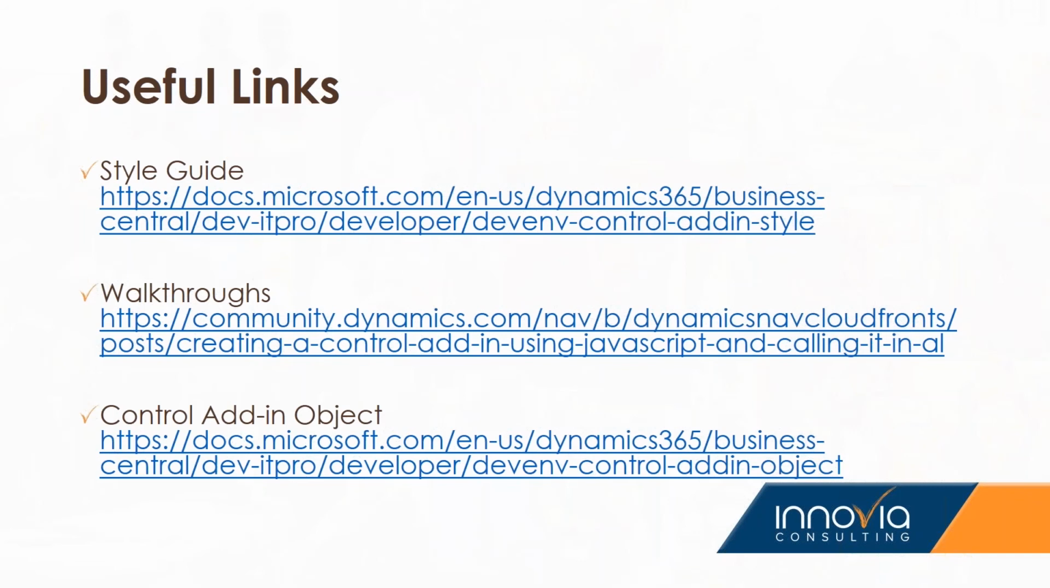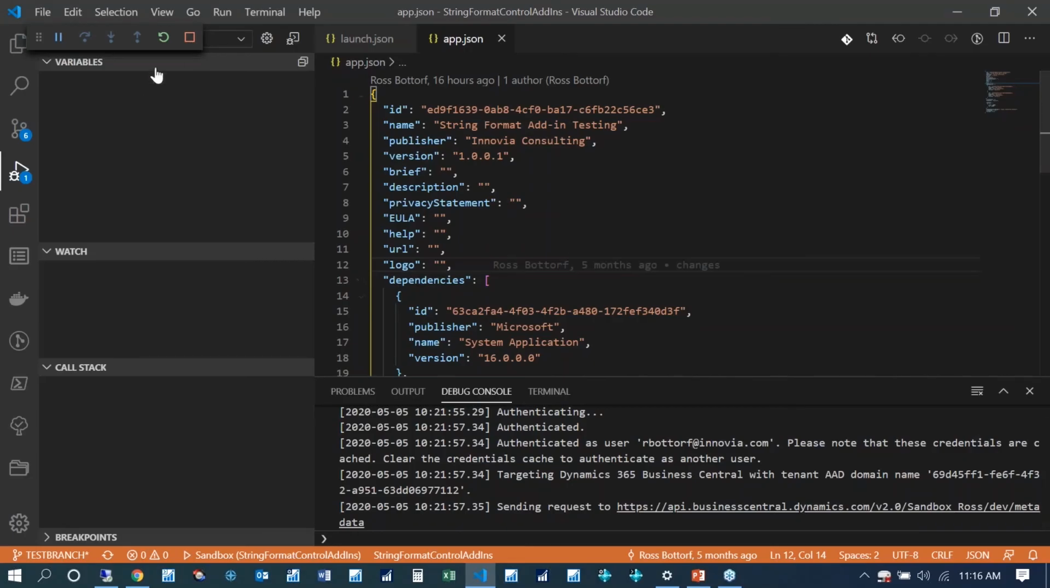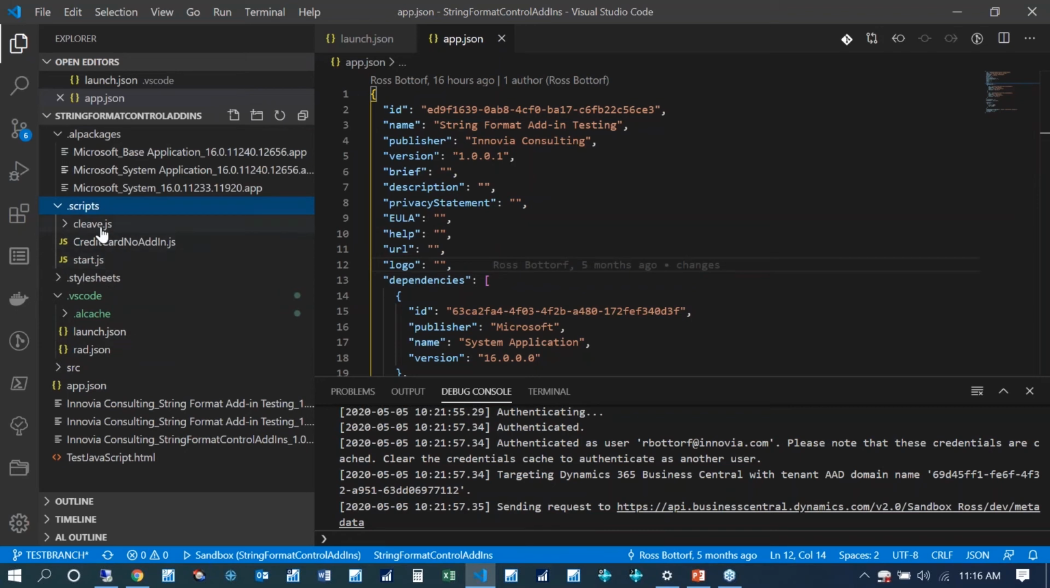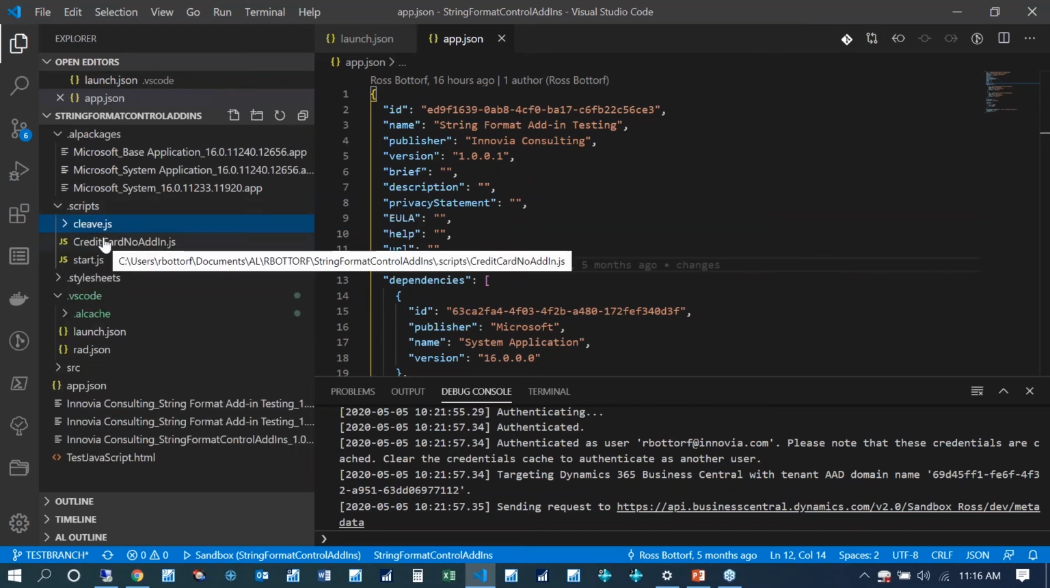All right, so now let me get to my code. Basically, it's what you saw already in the pics, but I'll explain it a little bit more with the AL. All right, so here's my scripts. This is the library that I downloaded, Cleave.js. I just put it into my scripts folder, I believe as is.